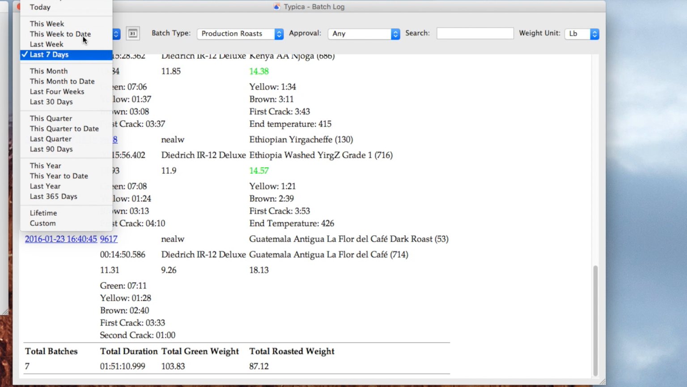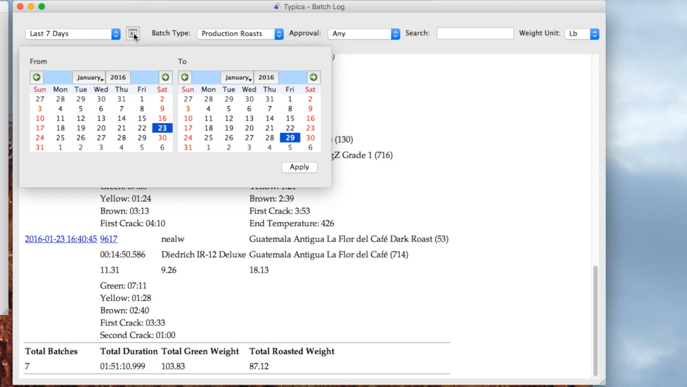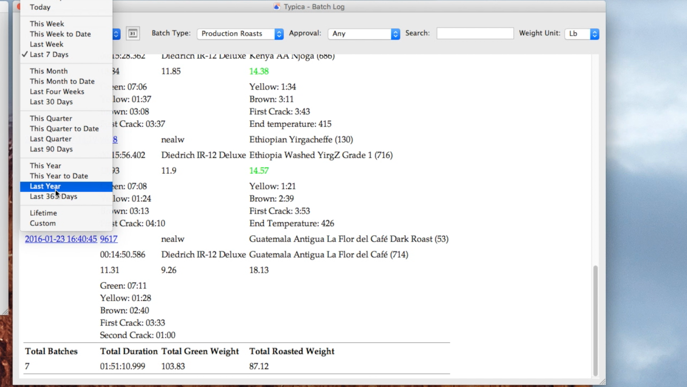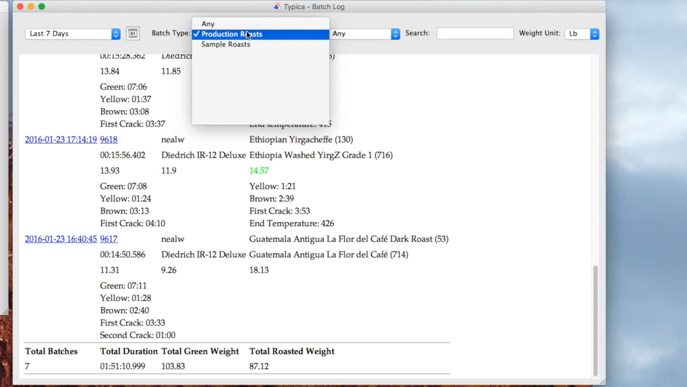You can set a range of dates of batches that you're interested in. Most of the time, you probably don't really care about batches you roasted 8 years ago, so no sense in accessing that data. Though if you want everything, that's still an option. You can filter on batch type, so maybe you only care about production roasts and you don't need to see the details of how you did pre-purchase sample roasting, or the other way around.